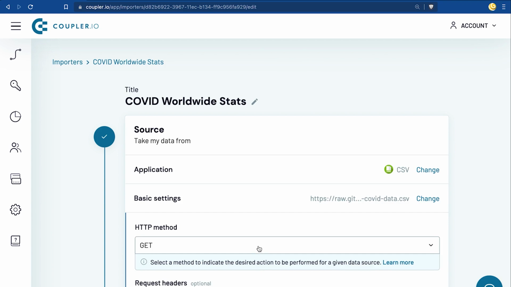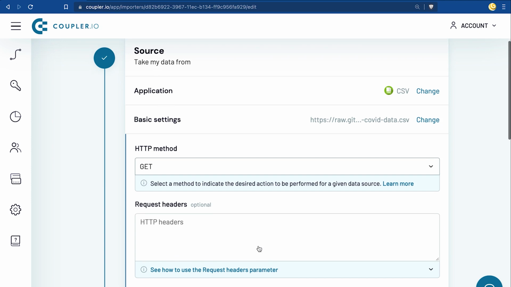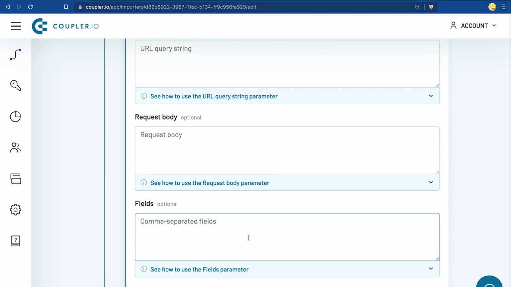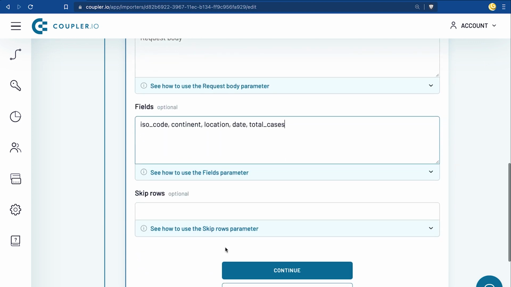The GET request is used to retrieve information, and this is precisely what I need. For that reason, I will keep the value of the HTTP method field unchanged. The next several fields are not required for my case, so I will skip them. Here, I'm going to specify the list of column headers I want to pull to my BigQuery table. They are ISO code, continent, location, date, and total cases. The dataset is huge, so I will limit the number of columns to be imported just to these 5, for better readability. I will skip the next field as well and click Continue.